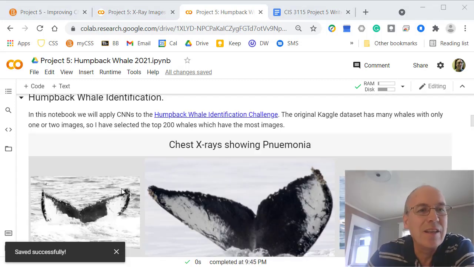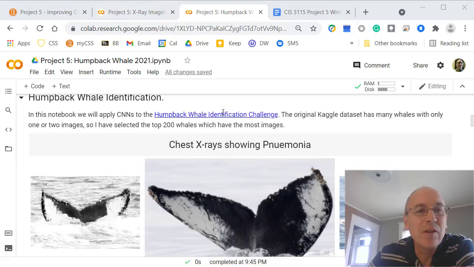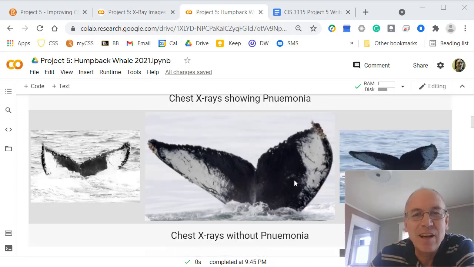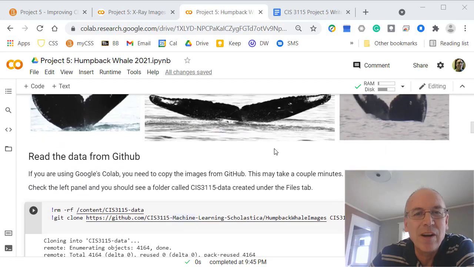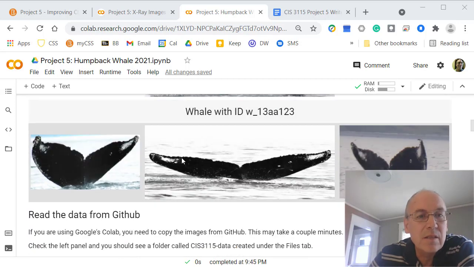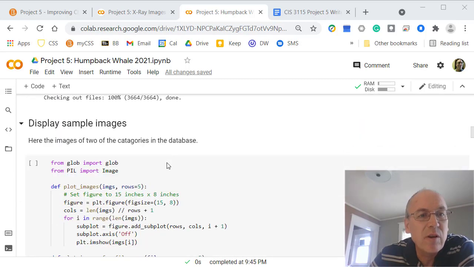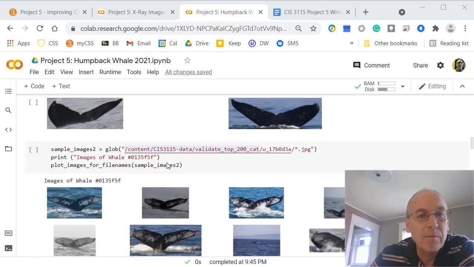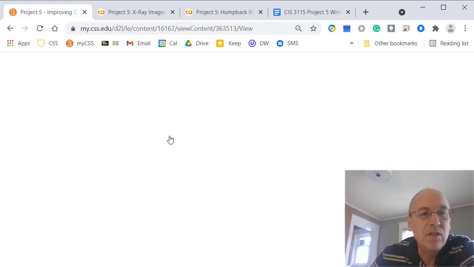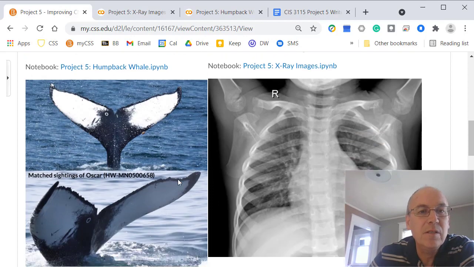As I was saying, the humpback whale one is similar to the x-ray one. I noticed that because I'd copied them, I had actually left the x-rays label on the images here, and now they say humpback whales. So again, this notebook is basically the same as the x-ray one, just using the whale database. So your job is to choose one of those two options.